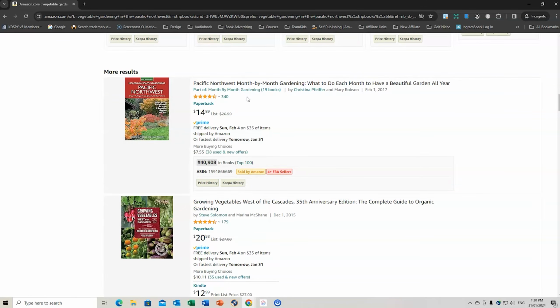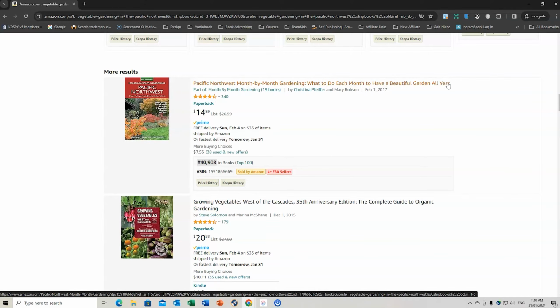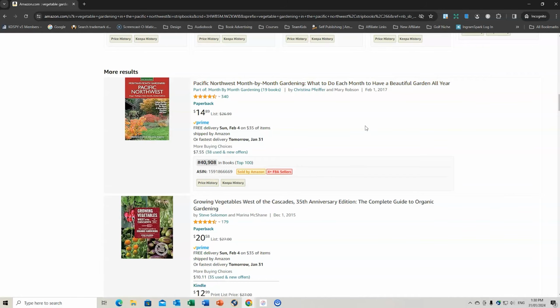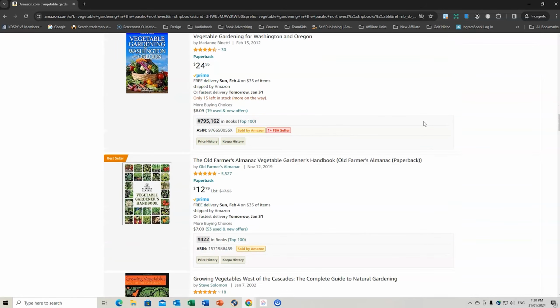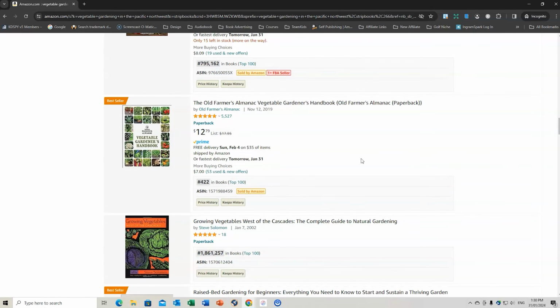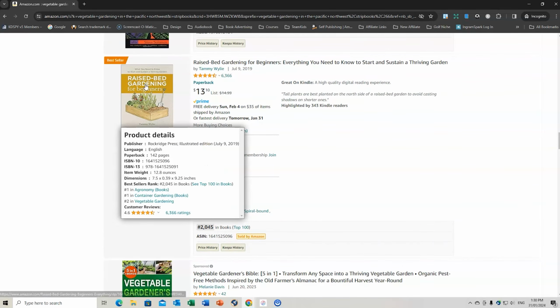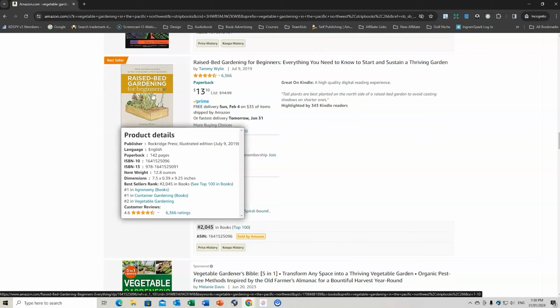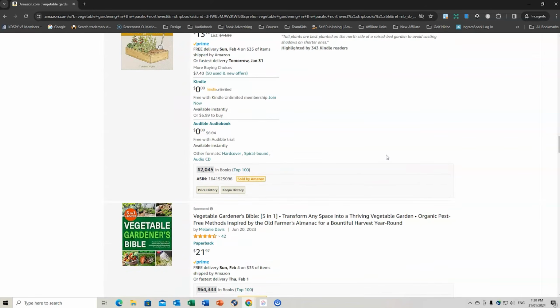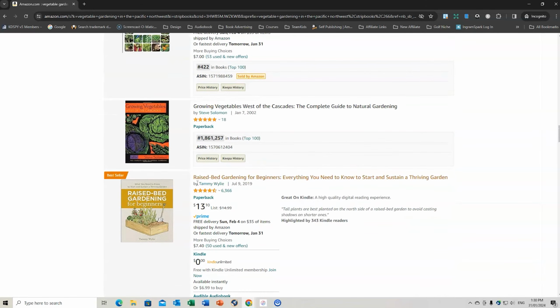So look at this one. It's Pacific Northwest month by month gardening, what to do each month to have a beautiful garden each year. So it's ranked at 40,000 there. So you can scroll through and have a look at what different books are part of that keyword. Raised bed gardening for beginners. That might be another idea you can look at as well. So let's copy that one quickly. Raised bed gardening. So we go back here.